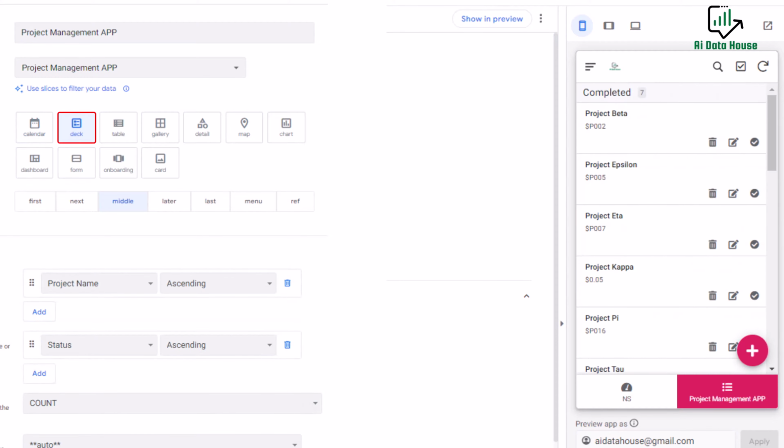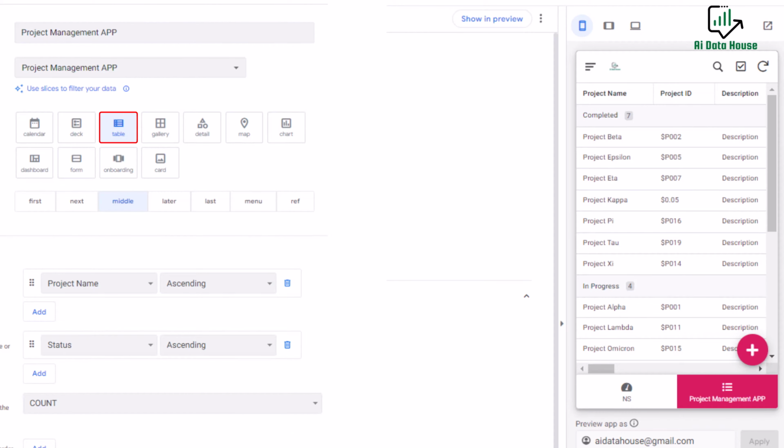Deck view is ideal for displaying multiple data items, each having a title, subtitle, and more brief info. A great choice for a project summary. Table view is just like your favorite spreadsheet. This view displays rows of data in columns, perfect for detailed data comparison.